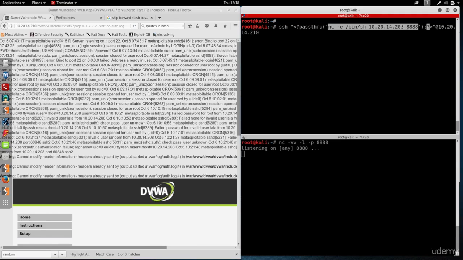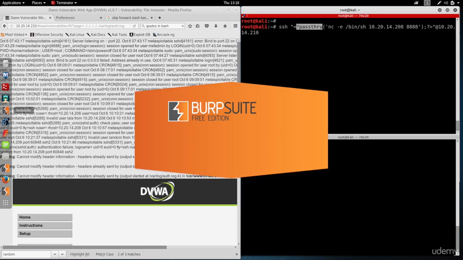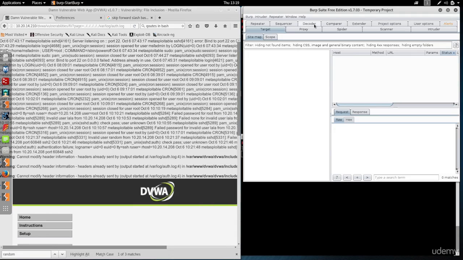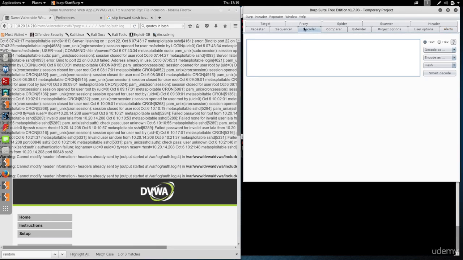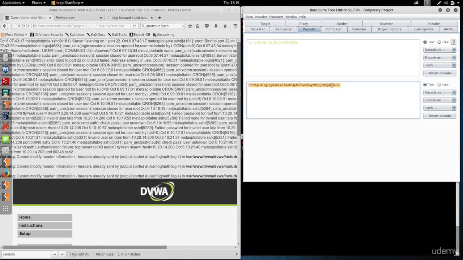First off, I'm going to copy this command. So this is the shell command that we want the pass-through function to run. I've copied it. I'm going to go to my Burp Suite, and I'm going to go to my decoder here. We never had a look at the decoder. So this tab allows you to encode and decode text to different types of encoding. So I'm going to paste what I copied, and I'm going to encode it as base64. So this text, the netcat bin sh, my IP port, is converted to this encrypted code.